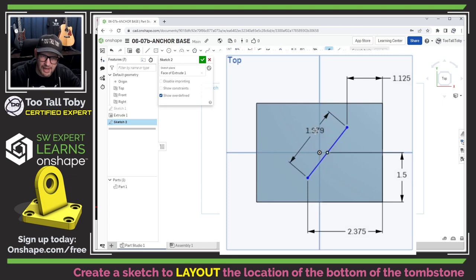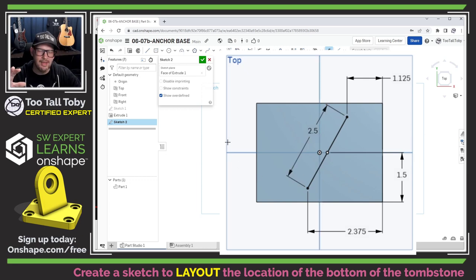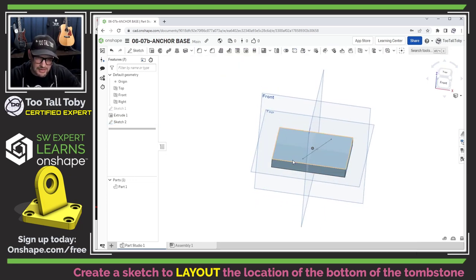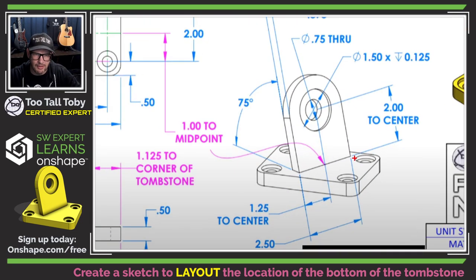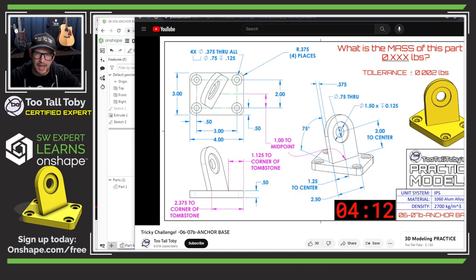And I can give this line an overall length here of 2.5. And we can see that once we put in that fourth dimension, that line goes black, meaning that the sketch is fully constrained, and that is exactly what we want. Now at this point, we're just gonna exit that sketch. We're gonna use that sketch to create a plane, and we're gonna also use that sketch to help define this lower line or this lower edge of the tombstone. But we're not gonna create the entire tombstone until we have our plane kind of angled back at that compound angle.